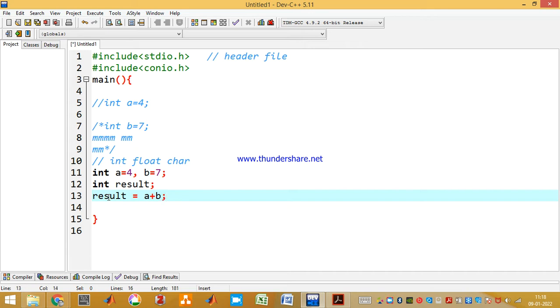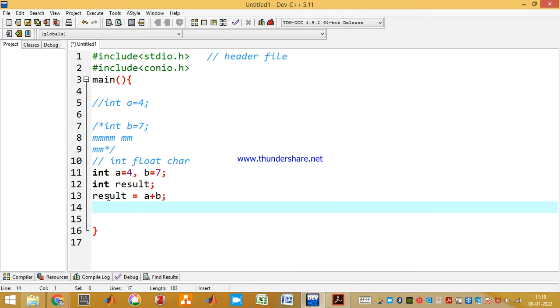It will store the addition of these two numbers, and if you see the printf, every instruction is ending by a semicolon. So we are having these lines with a semicolon, semicolon, and semicolon. Now the result is stored in a plus b, that is 7 plus 4, and this value is 11.